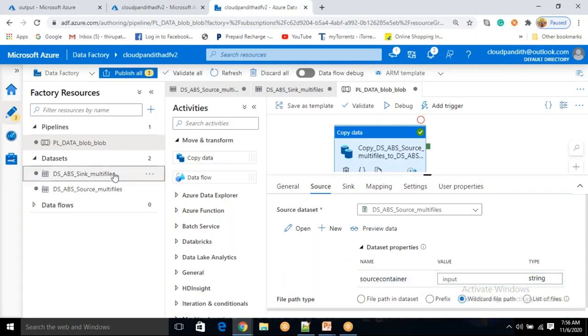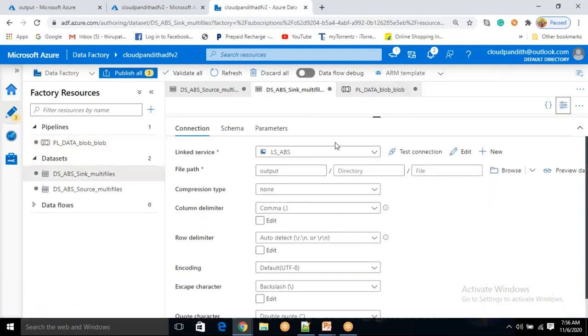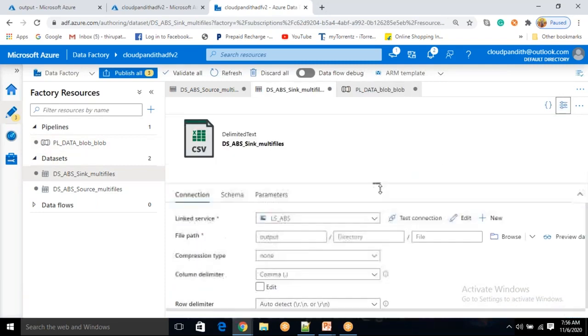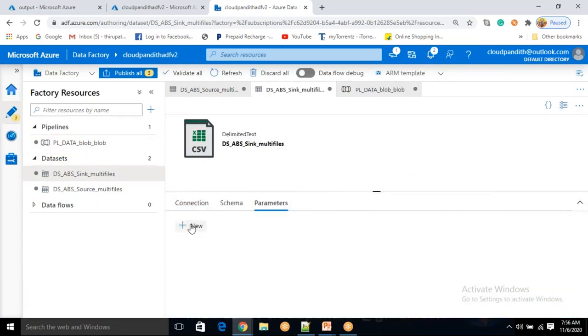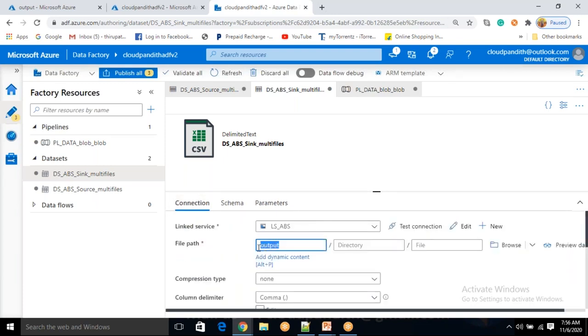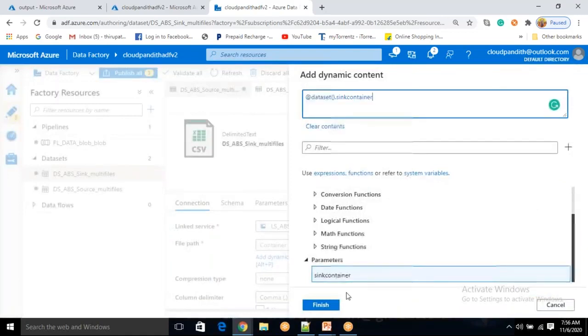So click on sync data set. Okay, when you click on sync data set, you see you have parameters. Just click on parameters. You see you don't have any parameter. Click on here. Here you can say sync container. I have used sync container. Now click on connections. Instead of hard coding this, add dynamic content. Come down and select sync container.